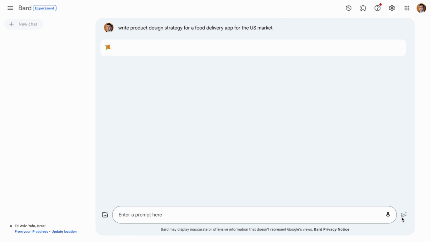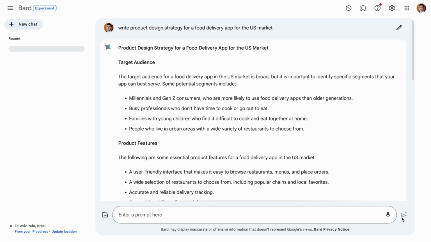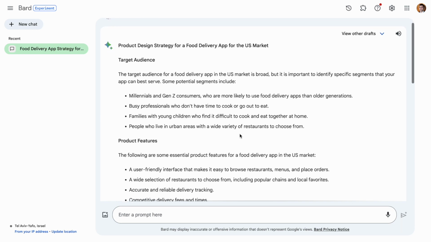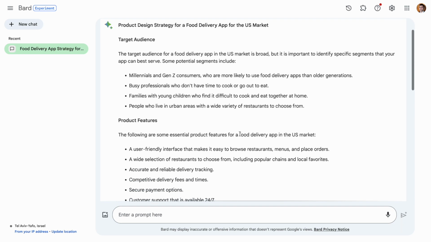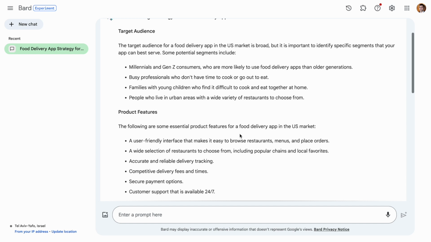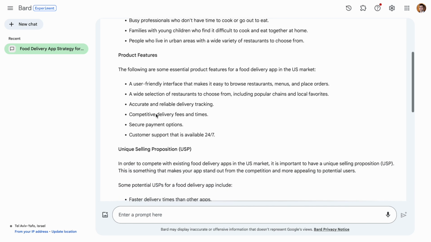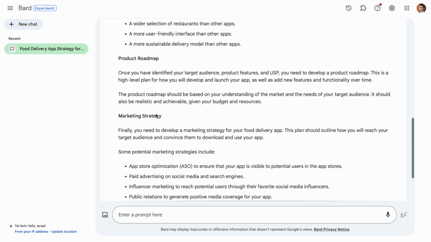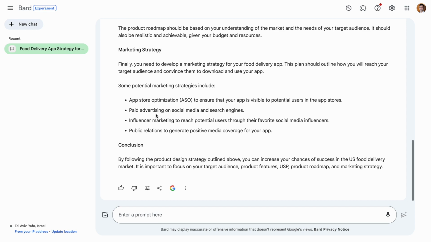One thing that you probably noticed is that Bard doesn't provide a real-time response. It doesn't type in as ChatGPT. We have to patiently wait and Bard will generate the content for us. As you can see, Bard generated a product design strategy for a food delivery app. It covers essential sections such as target audience, product features, unique selling proposition, product roadmap, marketing strategy, etc.